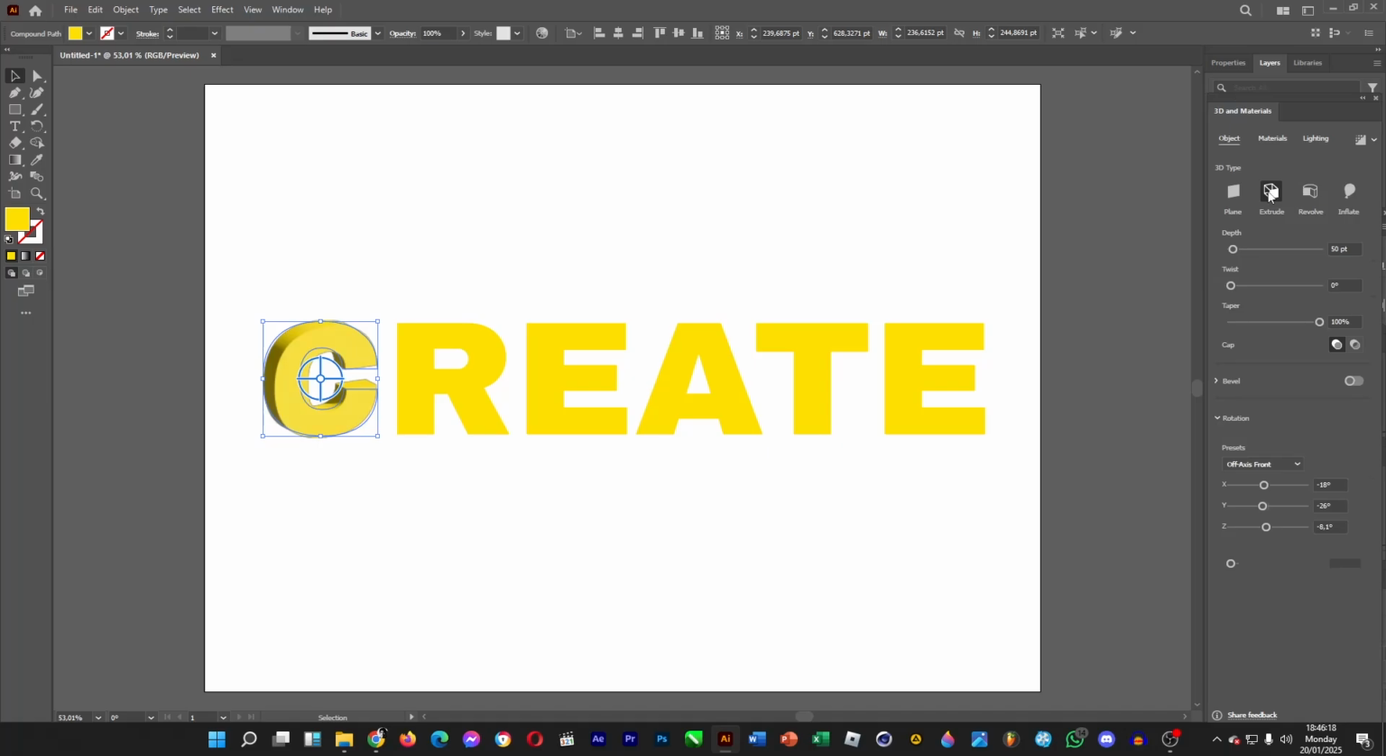And then simply change the preset into isometric left. No, right, just like this. You can even increase the depth so that it looks like this pretty much. You can even add some bevel if you like. Make sure that the width is set to this amount.